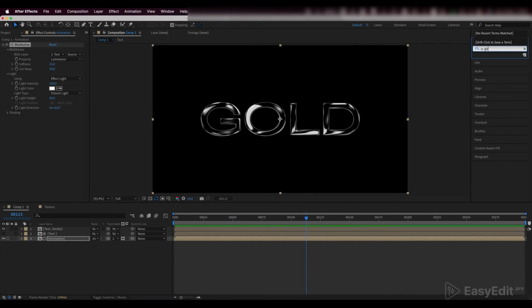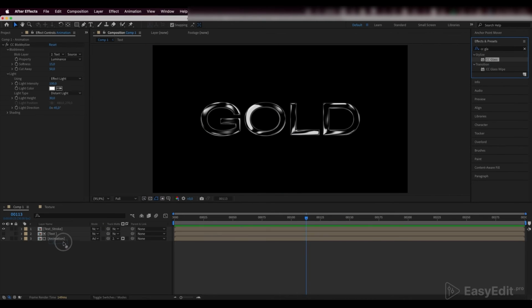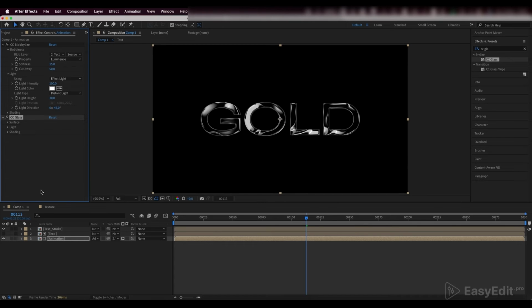Next, we need to add a CC Glass effect to our animation layer and link the bump map to our text. Once again, set the property to luminance, the height parameter to 5, and the light height to 70.